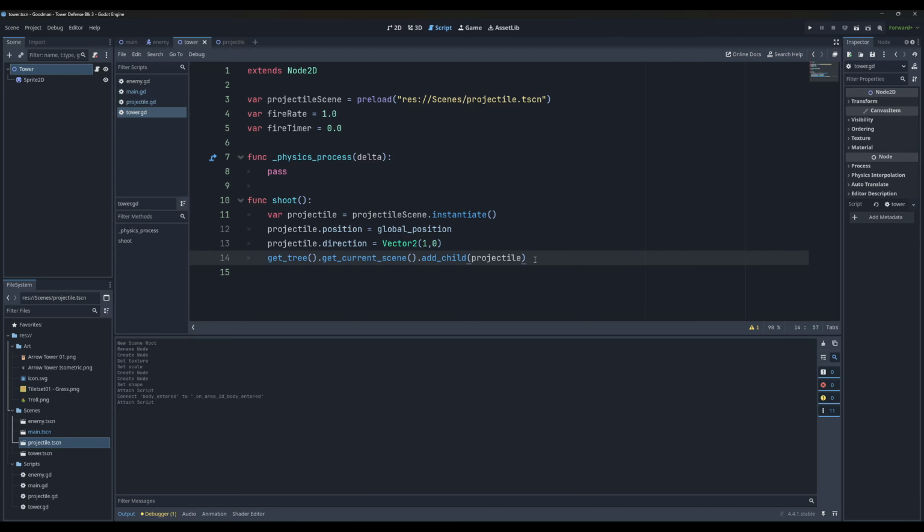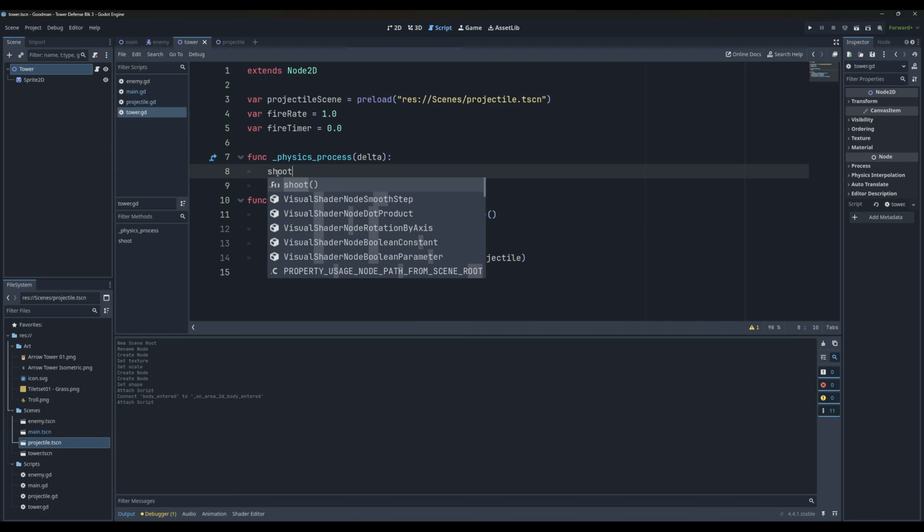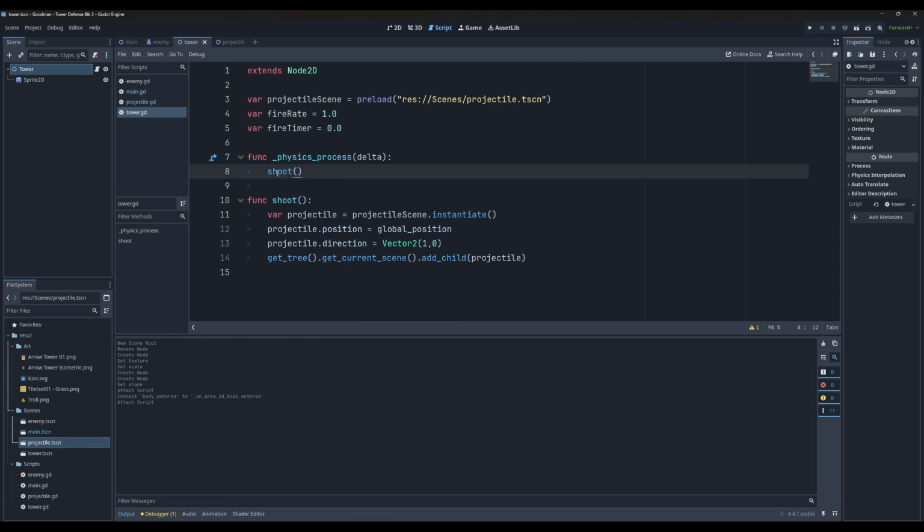Which is perfect. So now it's going to be added as a child to the main scene. So our shoot function is all done. It's looking good. Now what we can do into the physics process is we could call that scene. Now, if I was to run the game, you're going to see my shoot function was going to run non-stop, and then eventually it would actually crash the computer. Okay, we don't want that to happen.